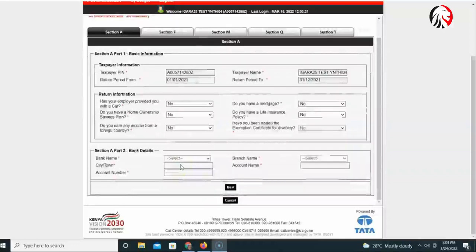On section A part 2, the bank details, the entire section is grayed out, because it will only be active if I qualify for a refund. In this case, I'm not sure whether I qualify or not. I'll proceed with filling my return. If I qualify for a refund, then the bank details will open up and I'll be able to fill in my bank details for purposes of receiving my refund.